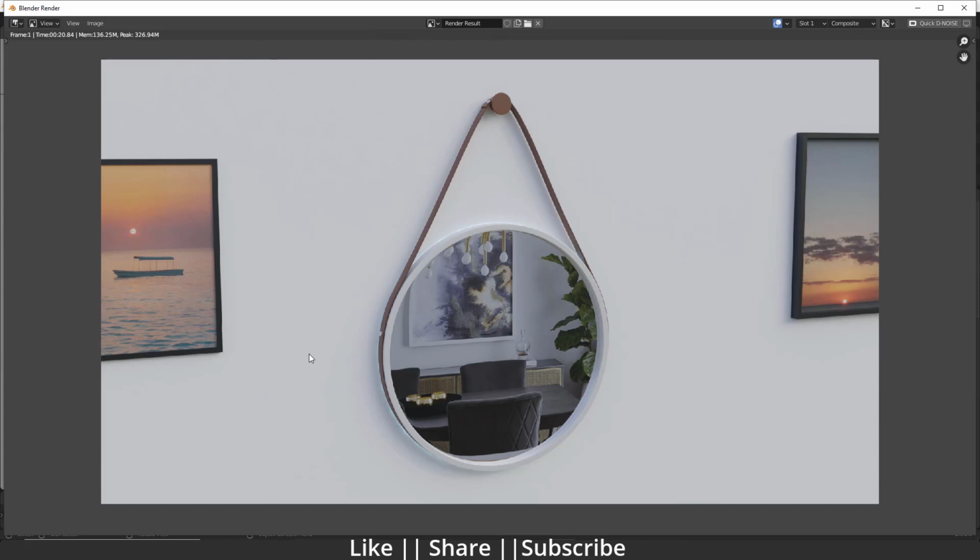In this video I'm going to show you how you can create this mirror effect in Blender, and I will also talk about how you can create this kind of interior reflection on the mirror without creating any kind of interior. So without any further delay, let's get started with the tutorial.